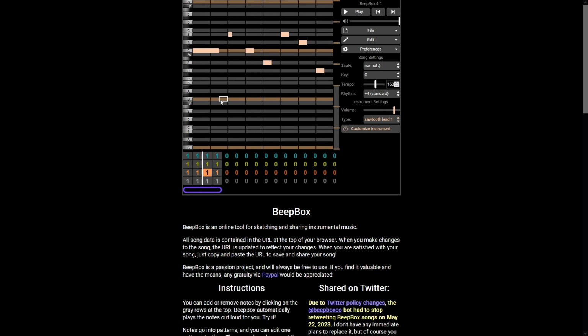I think that's sounding pretty good. It's kind of got a brassy feel to it, kind of like a big band brass. So I think I'm happy with that. We might go back and tweak it in a little bit.